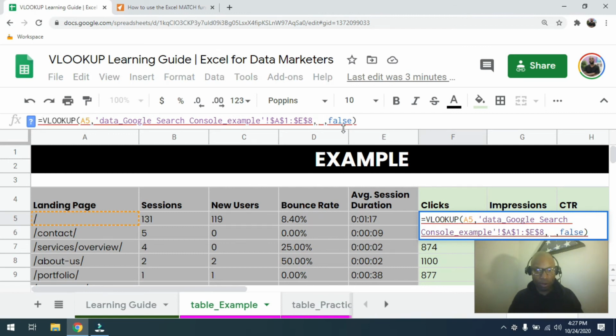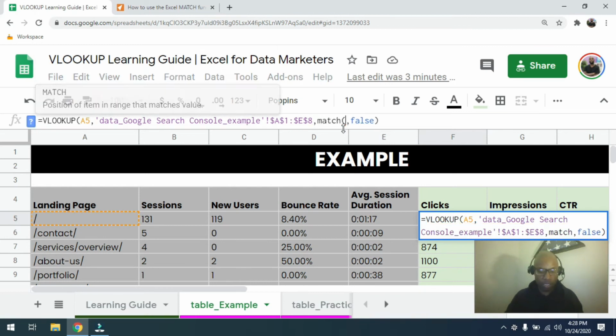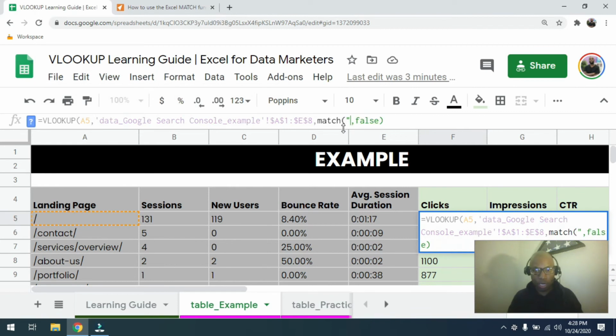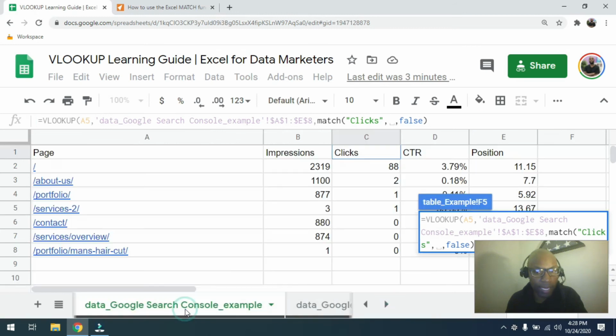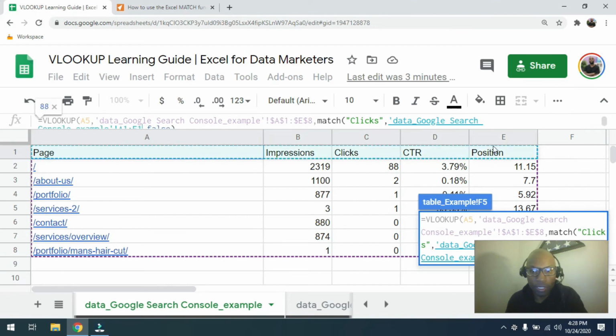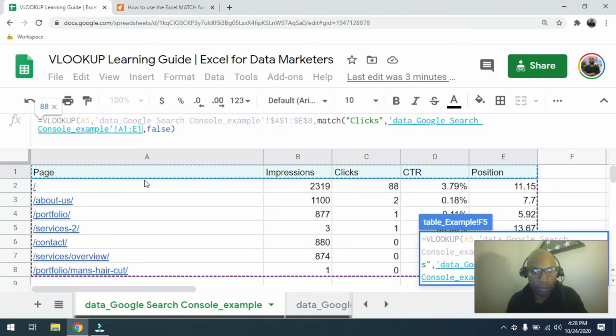I'm going to nest a match statement inside of it. So I'm going to type MATCH, open parenthesis. This is my clicks column, so I'm going to look for the word "clicks". I'm going to say where clicks are located in my data set. So it's going to be this data here, A1 to E1. I'm going to make that an absolute value because that's not going to change likely.